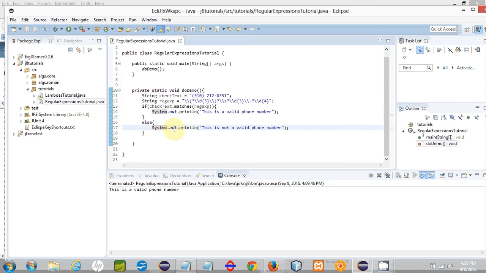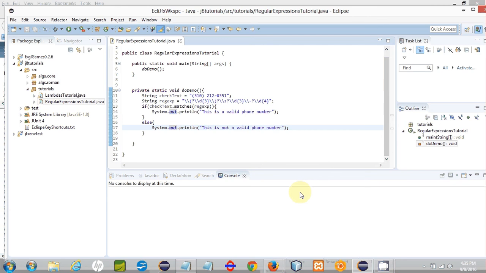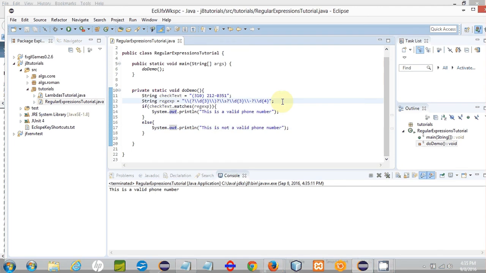So if I run this, you'll see that it works. It matches the phone number. Okay, it ran, and you see in the console here that it indicated that this is a valid phone number, meaning that our test worked, and it shows the happy path that a regular expression can be used to test whether a given string matches this pattern of a phone number.